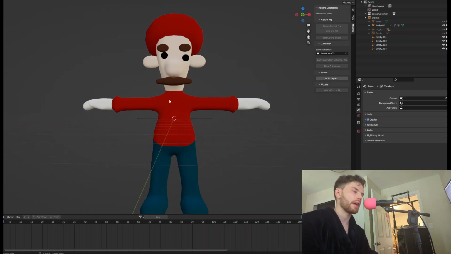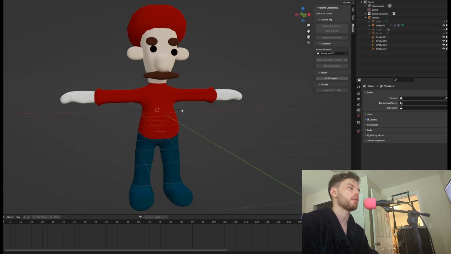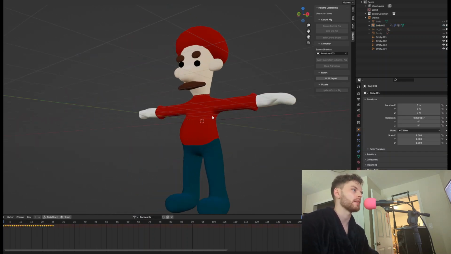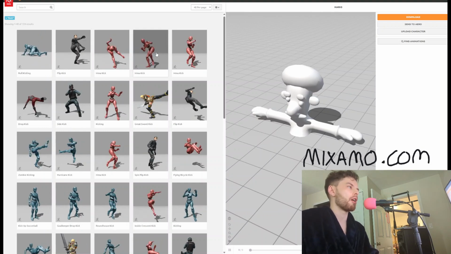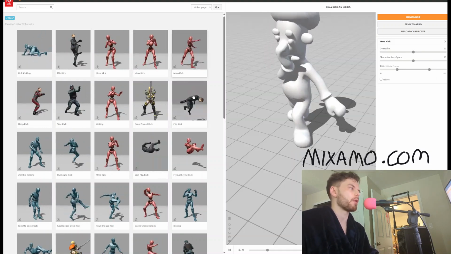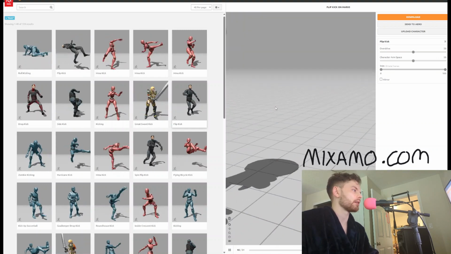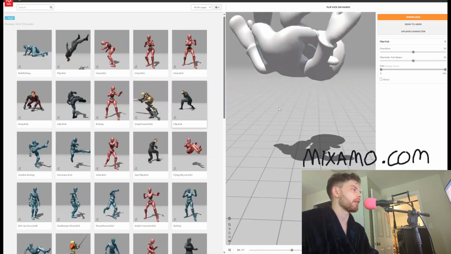Tip number 2. Here I have a mentally not so well off Mario that I do not want to rig manually because it takes a lot of effort and I'm lazy. I can upload him to Mixamo, which will automatically rig him for me. And I can do all these cool animations with him by default. Ooh!